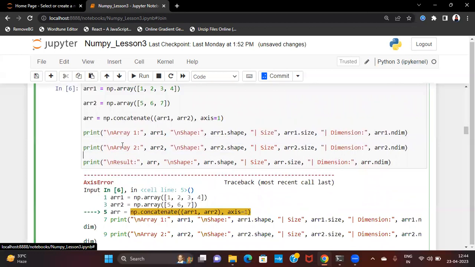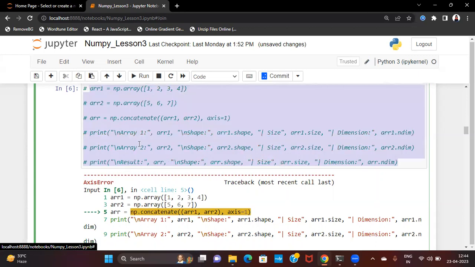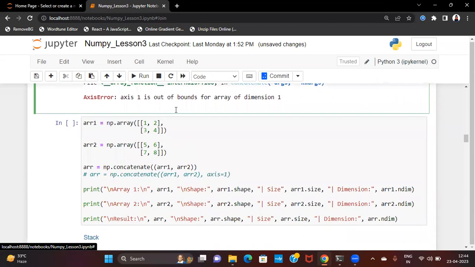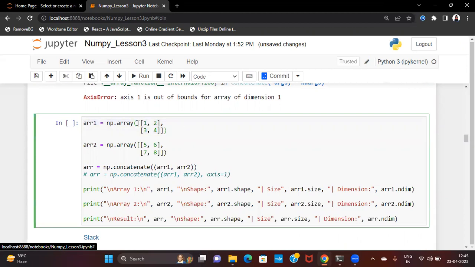Now we are moving to a two-dimensional array where we actually have two axes, 0 and 1. Let's have a look into the two-dimensional array. Here we have two-dimensional arrays. ARR1, which is a two-dimensional array. Again, ARR2, that is also a two-dimensional array. Now, if we concatenate them without mentioning any axis, it will by default take axis 0. That means it will return a two-dimensional array where there will be 4 elements total. So let's have a look into the result.